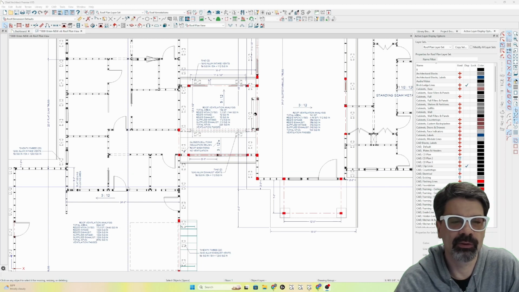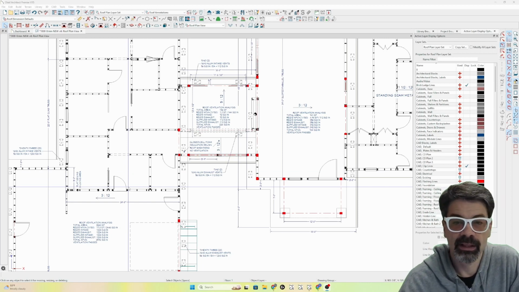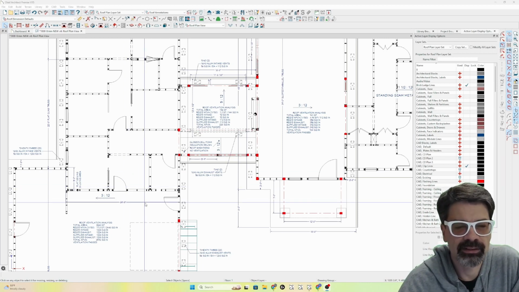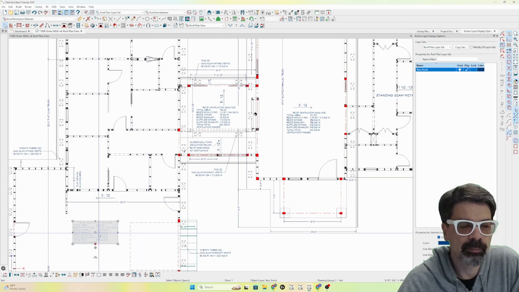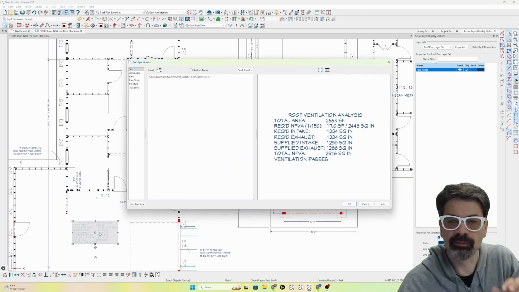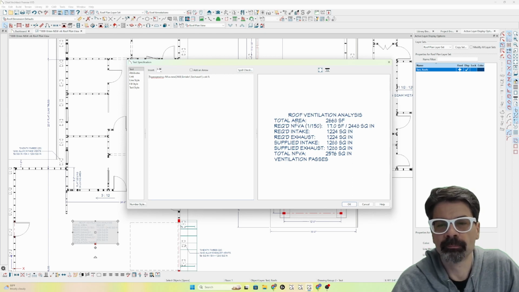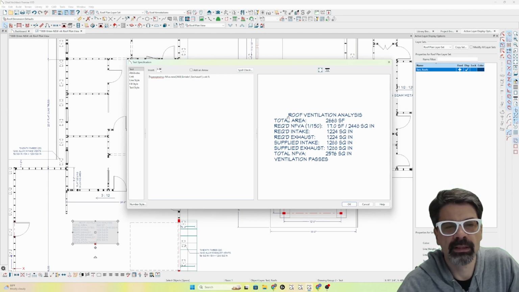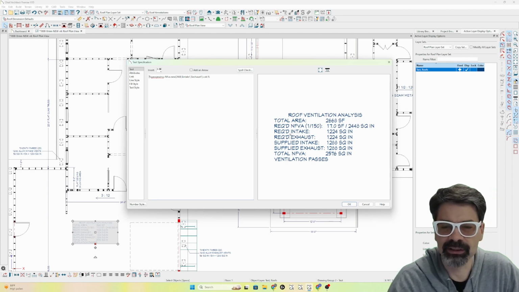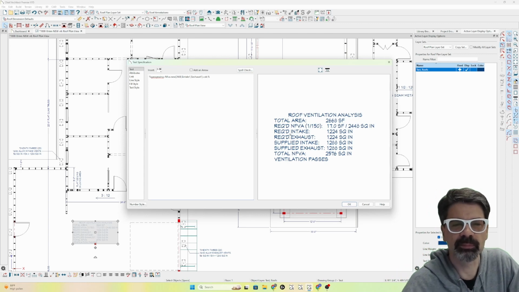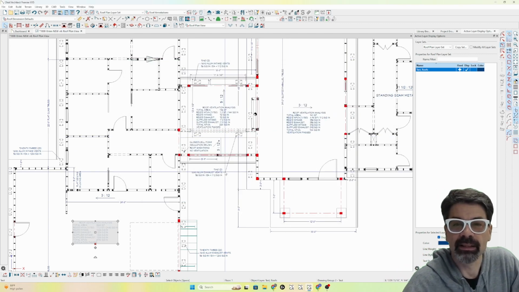I wanted to go through this, as I alluded to in my short video last weekend. I came up with the possibility of creating roof ventilation calculations with a macro, so I wanted to briefly share some of the tips and tricks that I found. Let's get started.